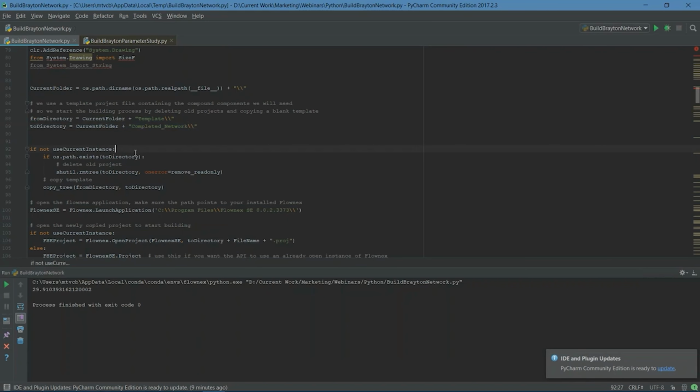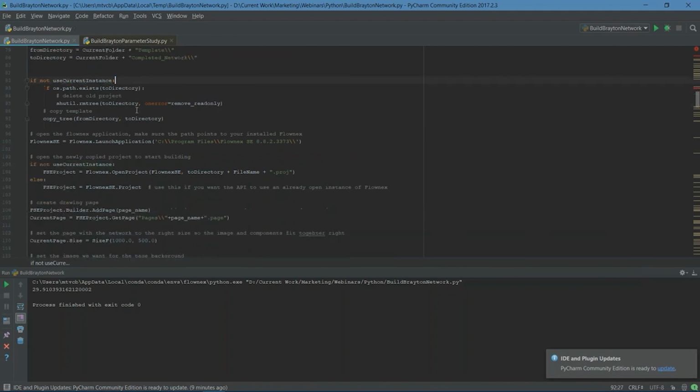project there. We have some code around whether or not we're going to be using a current instance of Flownex or whether we're going to be launching Flownex through the API. In this case, if we're using a current instance, we don't have to worry about creating a copy of the template files, and we don't have to delete the old template files. So all of this code can be skipped if we're going to be using a current instance.